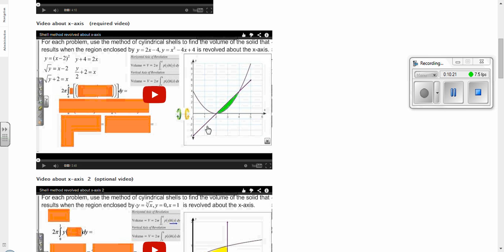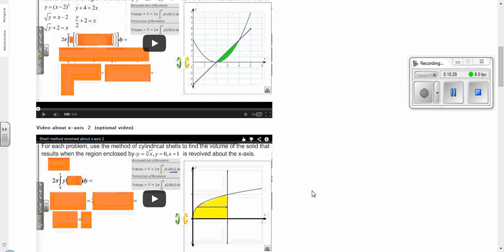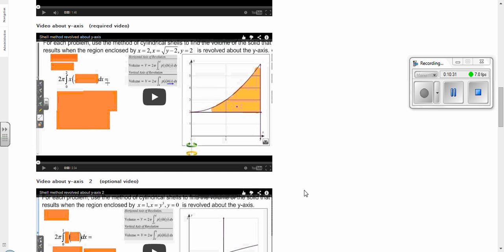So we have a required one, and if they're feeling a little bit fuzzy and unsure about it, then there's an optional one that's going to be very similar to it. And then continue on down, we have another required video and then another optional. They're both finding volume about revolving around the y-axis. Very similar concepts, but an additional problem or video for students that feel like they need that extra resource.